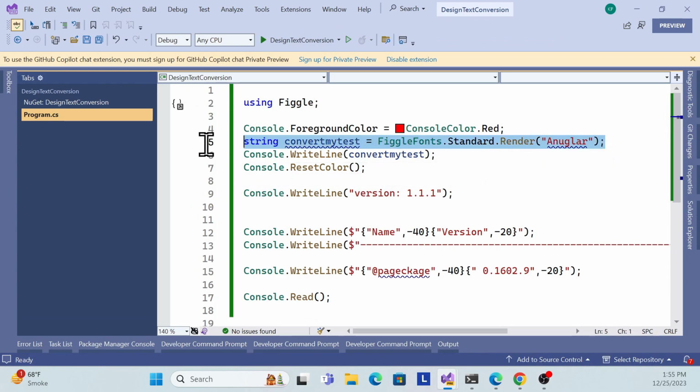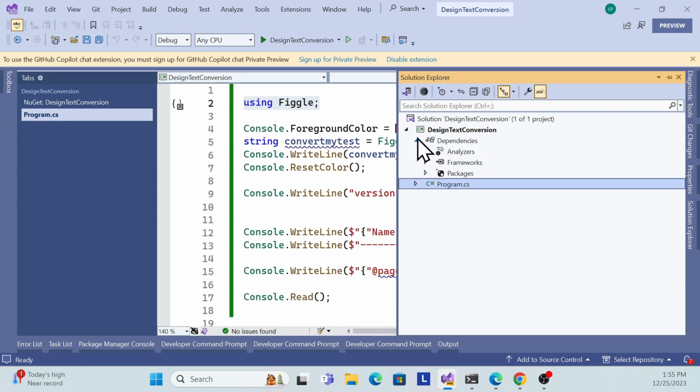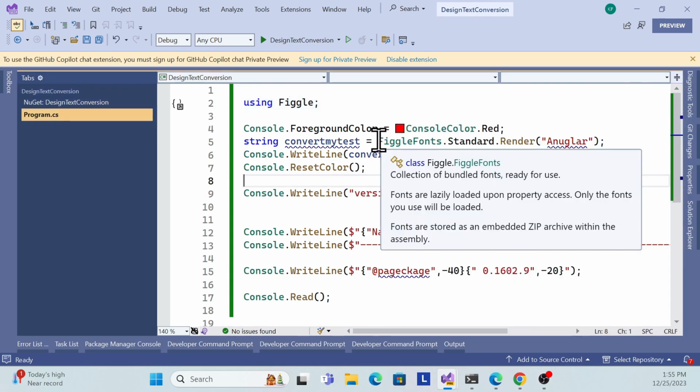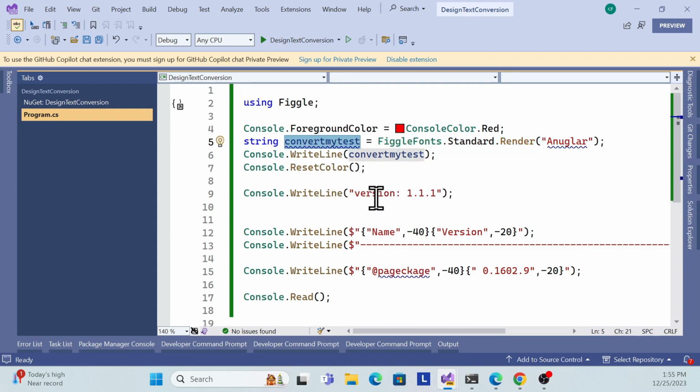And this is not only for console applications. Okay, so this Figgle font is actually that package. Once you include this package in any application like a web application, Blazor, MVC or Razor View engine, you can just add it over there, write similar code, and then as a string you can just print it.